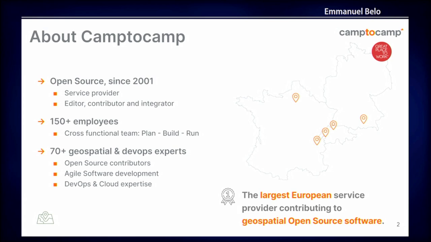Just a few words about Camptocamp. We are an open source service provider founded in 2001, so 20 years of experience of open source. And we contribute, integrate and develop custom software for customers. 150 employees with a focus on building applications and running these applications. And I think we are one of the largest European service providers that really contribute to the geospatial open source software.